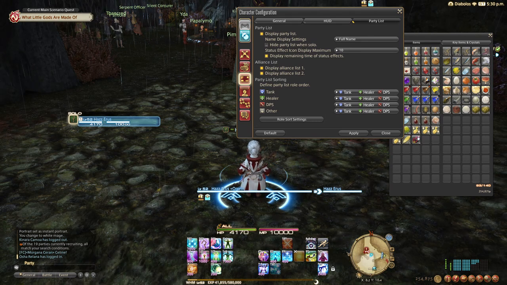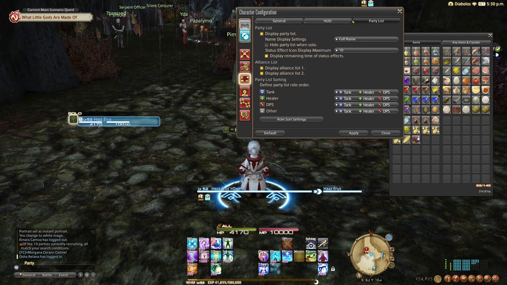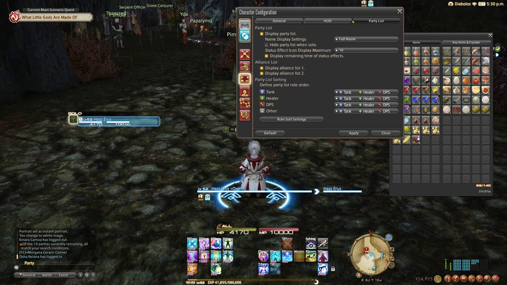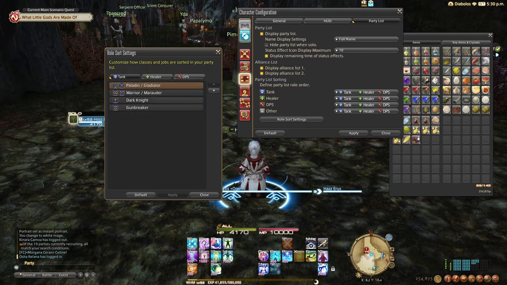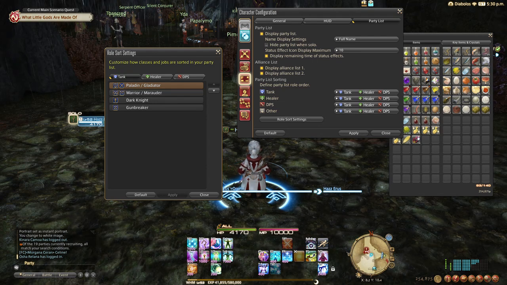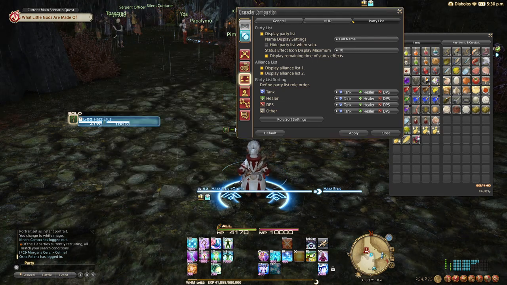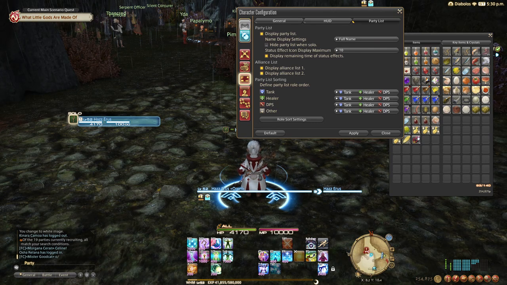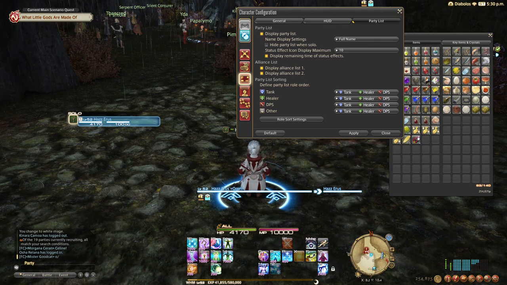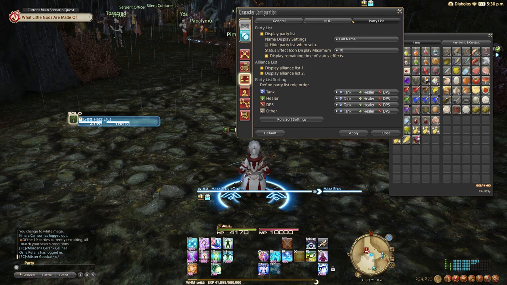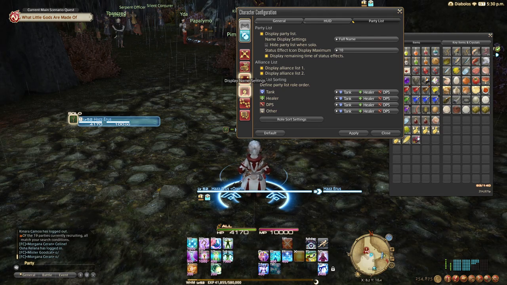The countdown, so you can know when it's about to run out. Amazing to know. Here you can modify the list of classes that's sorted in your list of parties and stuff like that. I don't mess with that myself. That's too much. Just display your alliance and stuff. Everything else is really just as it needs to be.